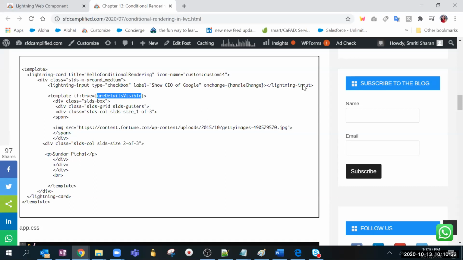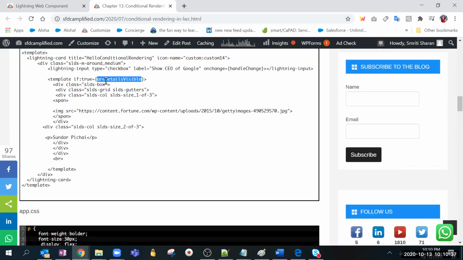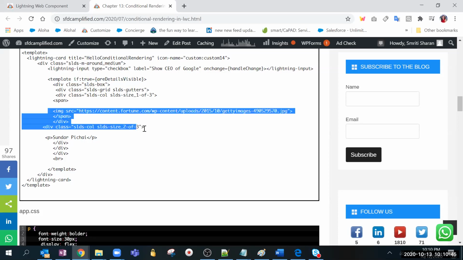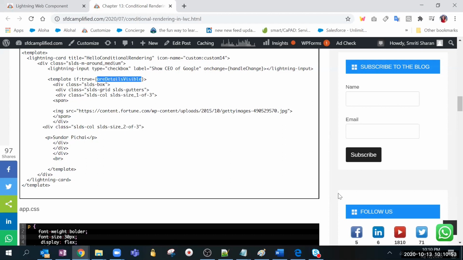Here I will just copy paste the code, and that's how you will understand better. What you are trying to do is, if it is true, your data is visible. At that time the image should be visible, otherwise not. So this whole thing will be visible if template if:true is true, otherwise it won't be visible. That's what they want to do.